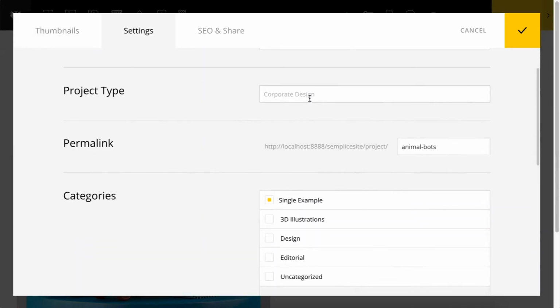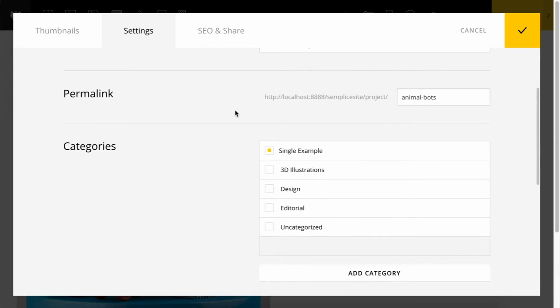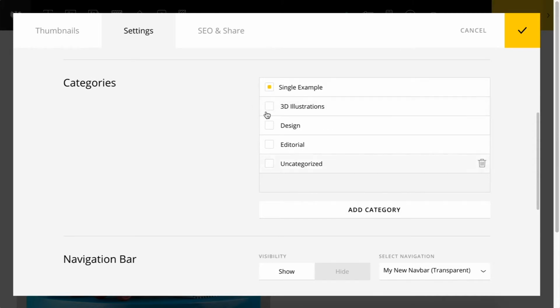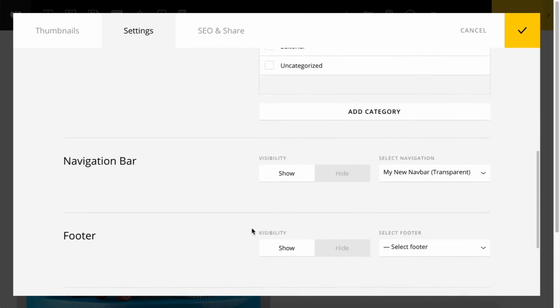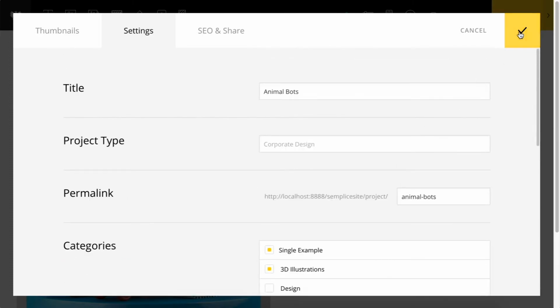Jumping on over to the settings tab, I can set a project title and type, and these are both what will show below the portfolio grid thumbnail if I've chosen these to be visible. You can also set a custom permalink for the project. I also have the ability to assign a category to my project, so more on this later. And then there's also some general settings for this project.